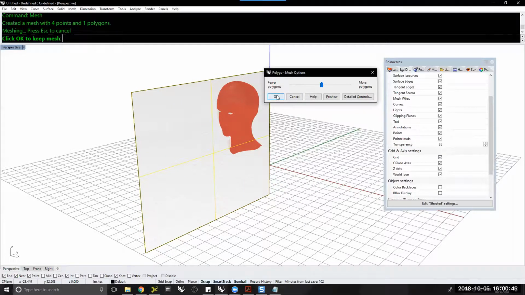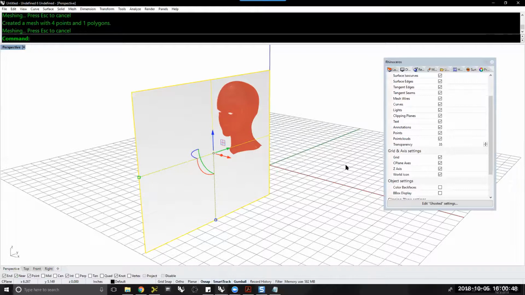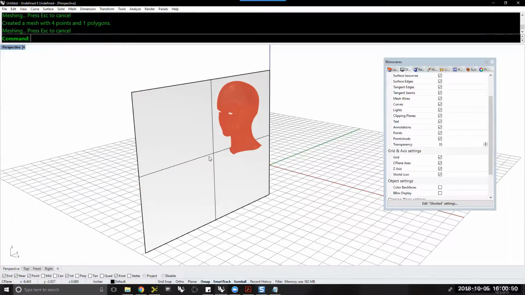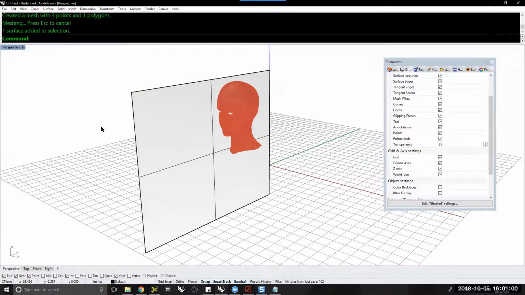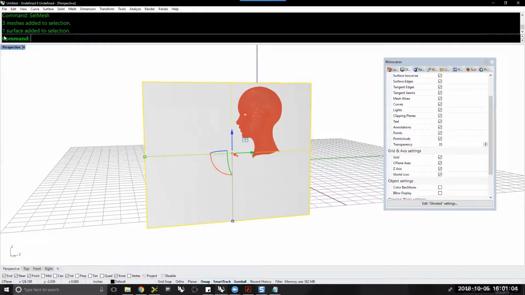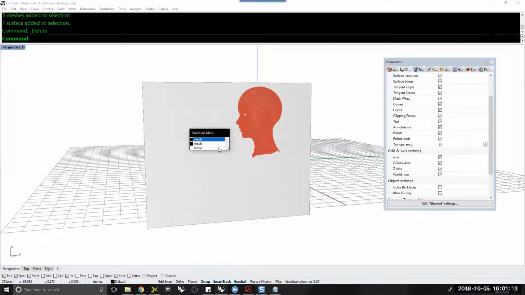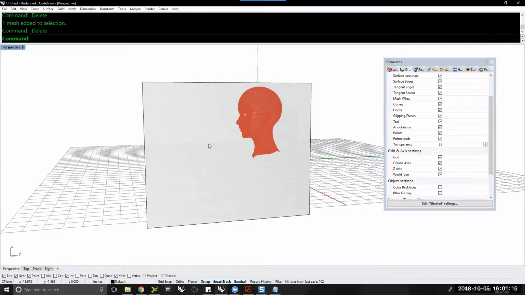So yeah, leave it wherever it is, hit OK. Now that is a mesh. It looks the same, but it's a mesh, and you can click through and grab either the surface or the mesh, enter, hit OK. Okay, grab the surface, make sure that the Rhino command bar says one surface added to selection, not one mesh. You want to select the surface. Delete it. The mesh is still there. I actually made it twice. I'm going to delete the other one.